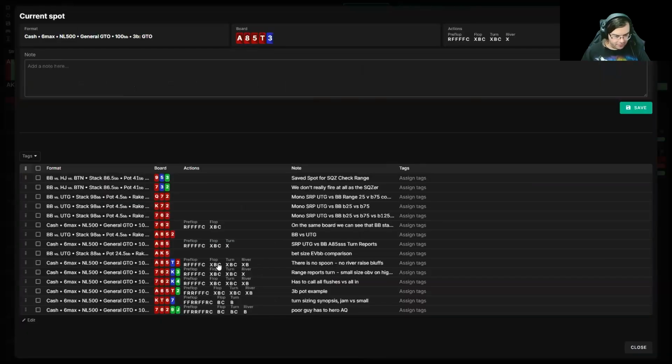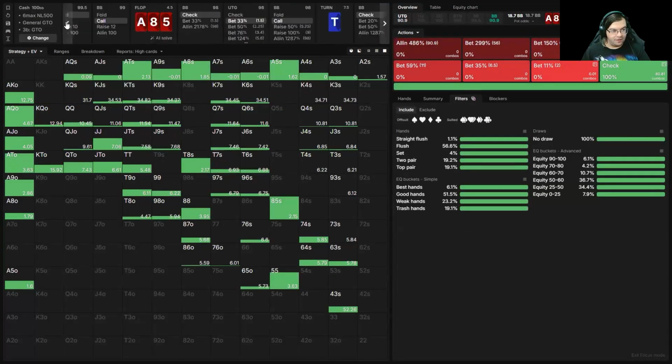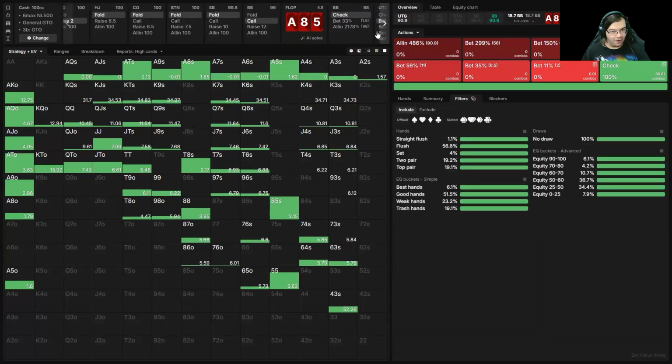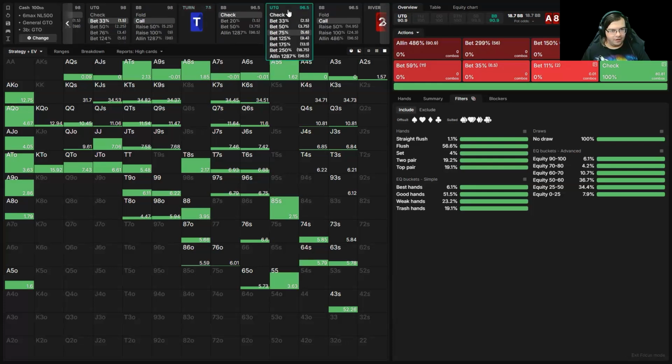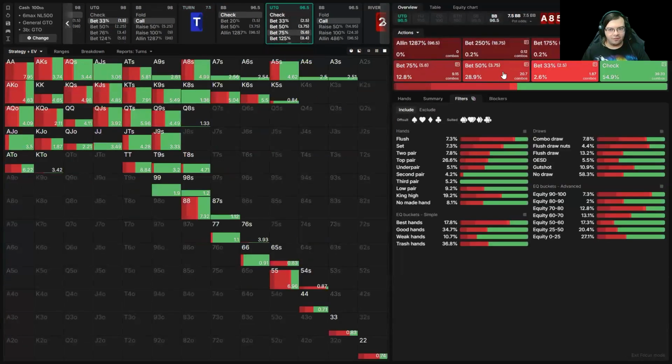So we got a spot saved here. And this is the same board, same spot. UTG, so SRP, let's remember, SRP, UTG versus big blind. Ace A5, same board. On the turn 10 though. So this is going to be a very clear B75. There's no reason to overbet now. We do B75, B50, something like that, right?